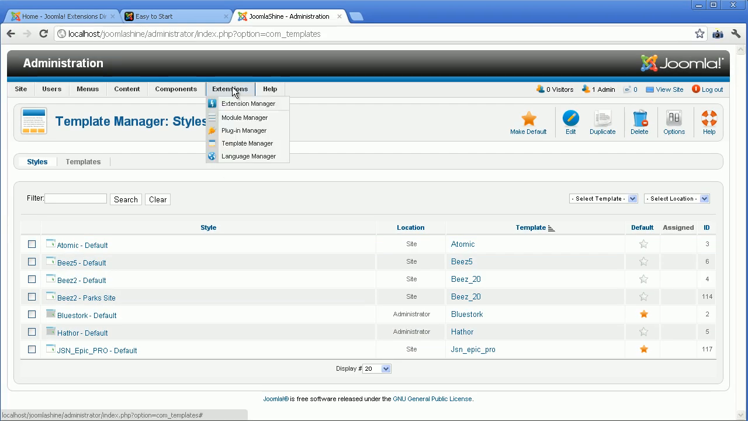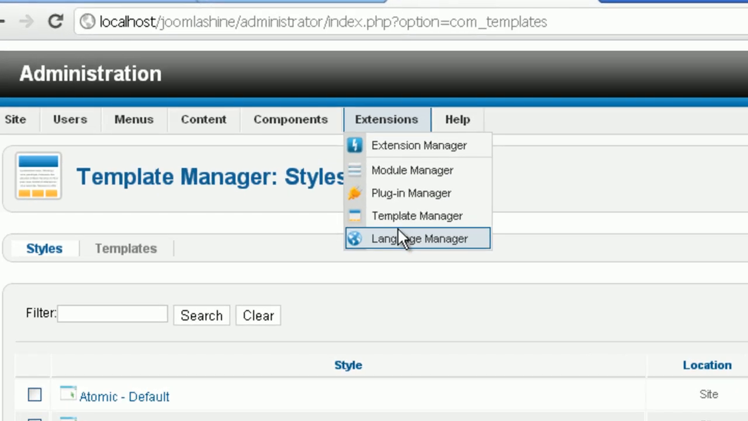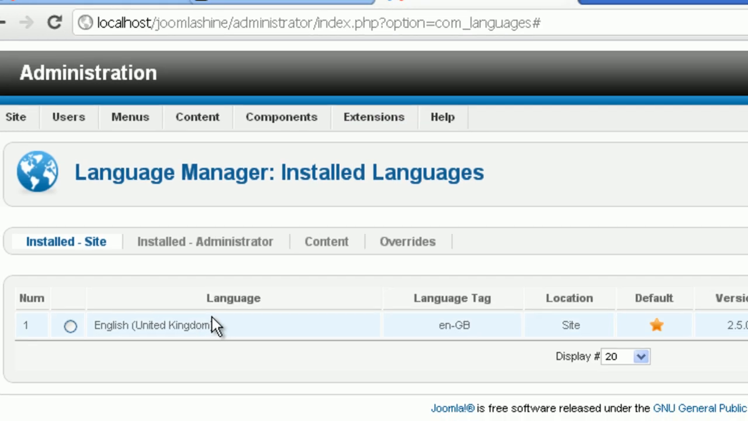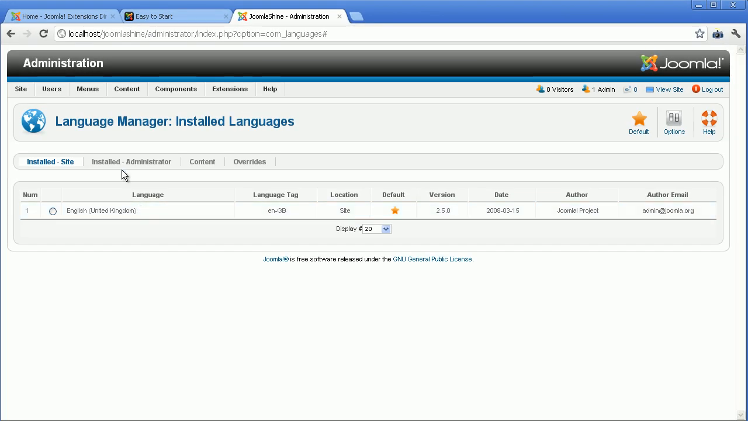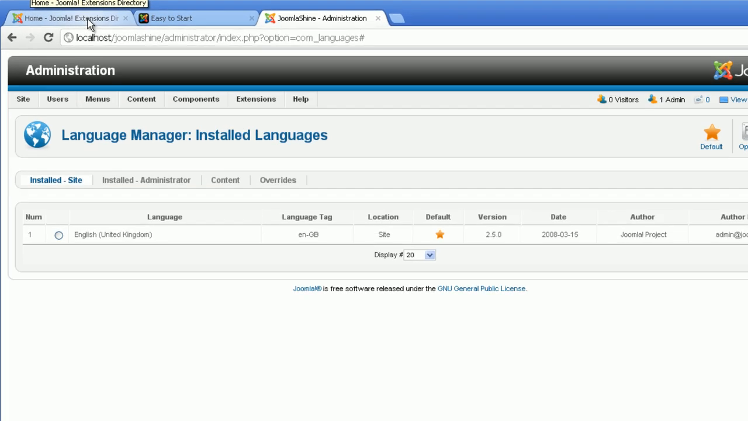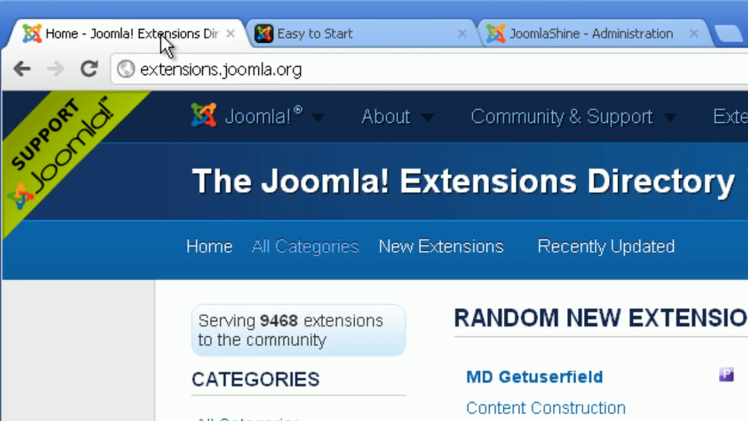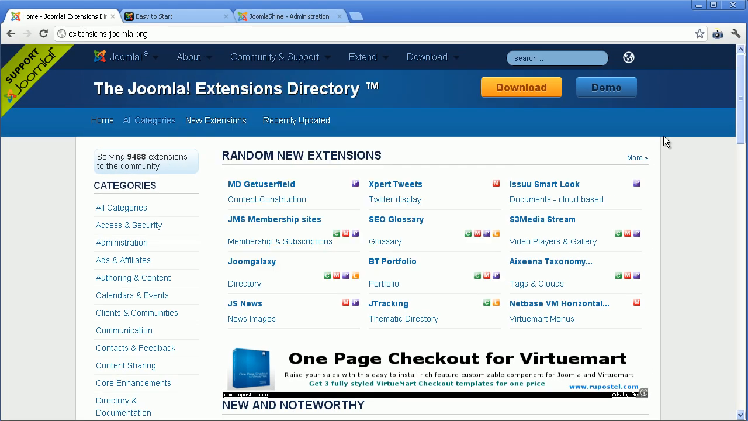The last kind of extension is language. Language allows you to run your site in more than one language, so you can use your favorite language for your Joomla site's administration. All additional Joomla extensions are available at Joomla Extension Directory, extensions.joomla.org. This is the official directory of Joomla Extension, maintained by Joomla core team themselves.